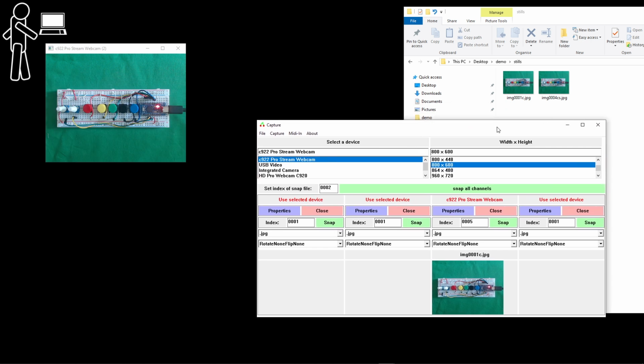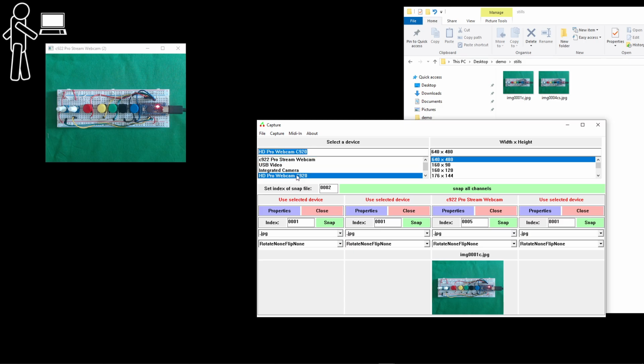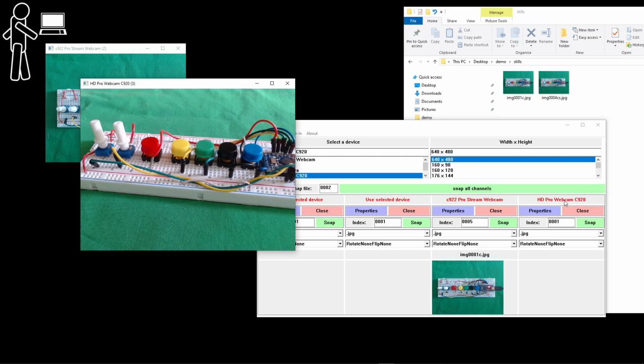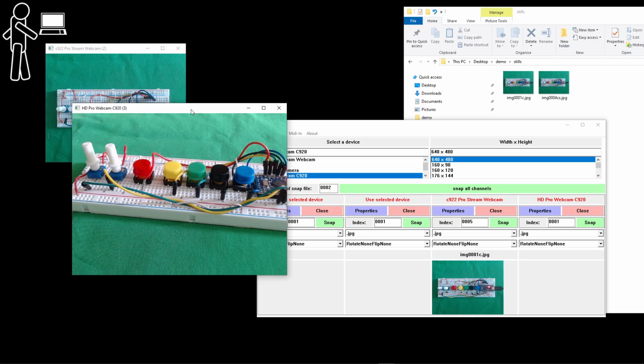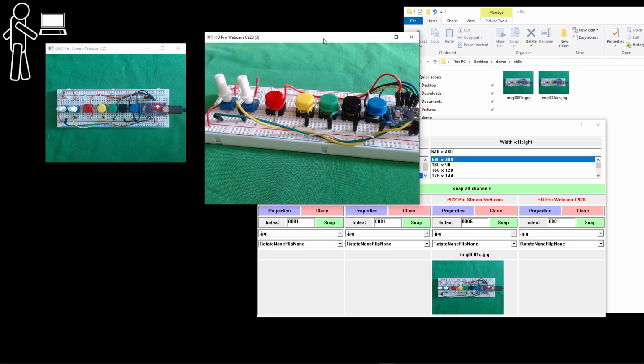Let's activate another camera. I've got another camera here. Let's leave it at 640 by 480 and put it in the fourth column. They're both looking at the same breadboard, but from a different angle.